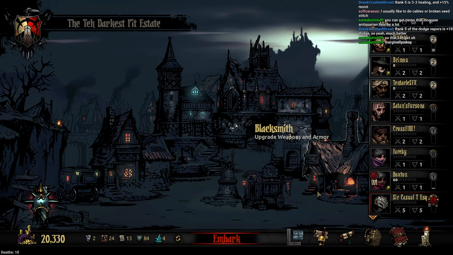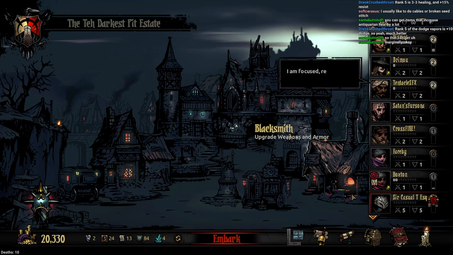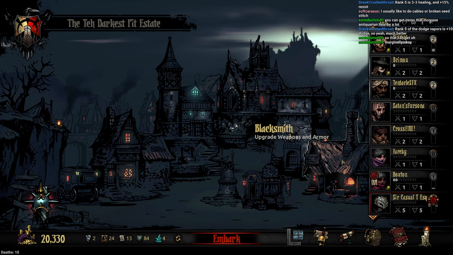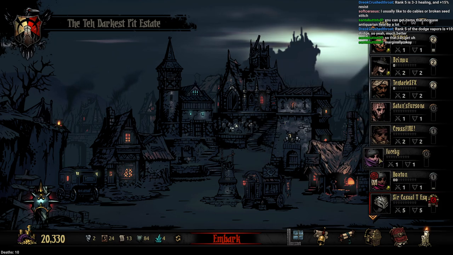Yeah, rank 5. Yeah. 10 dodge. 10 dodge versus the 3 healing you're gonna do. Marginally okay. Hey, 10 dodge is pretty big. I think it's a consistent 20% dodge, maybe 30% on the turn that you cast it.